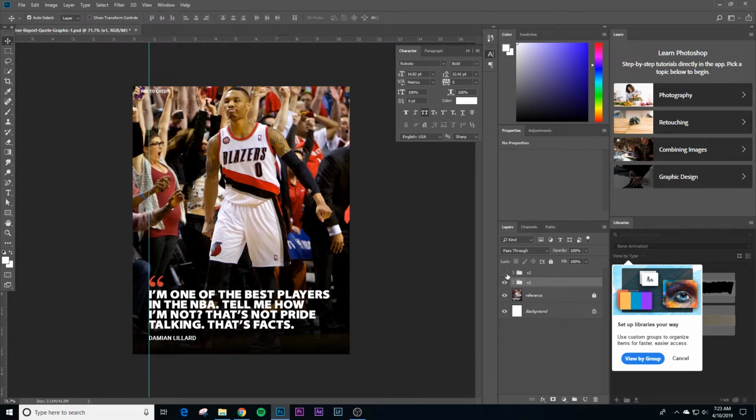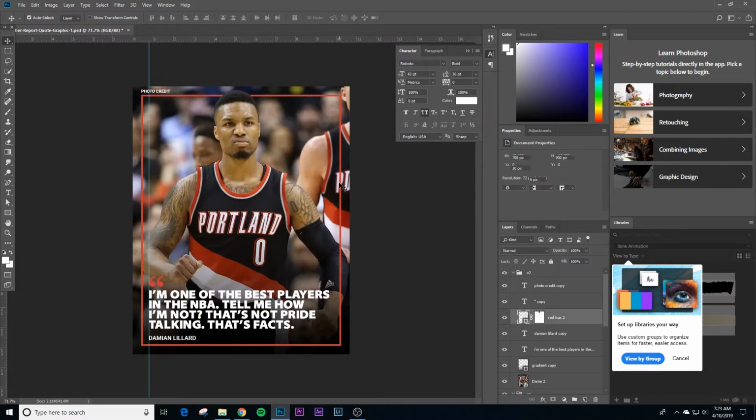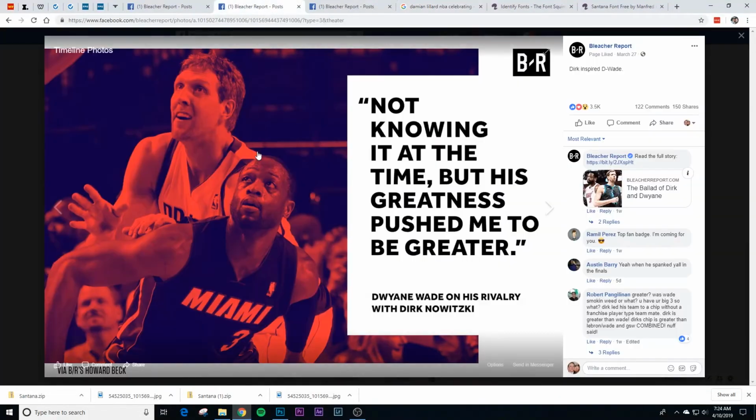And now we can turn the group on or off and compare them. I think version 2 looks better, it's cleaner. It puts you more into the mindset of Damian Lillard rather than the event itself, and it puts more emphasis on the quote. Press Ctrl S to save. Alright, now we're going to move on, and I'm going to show you how to create this graphic.